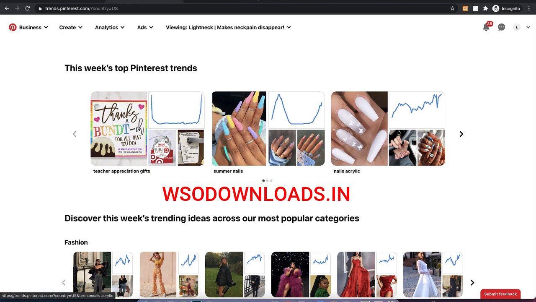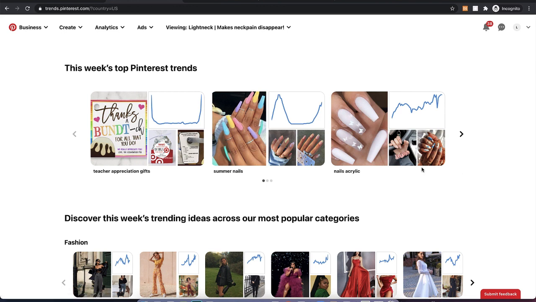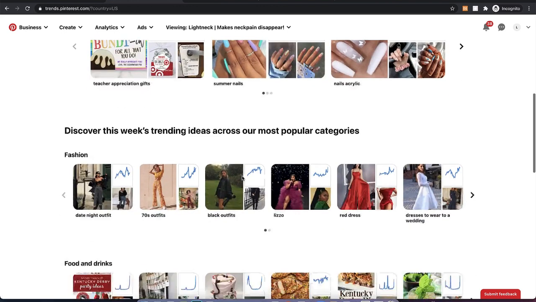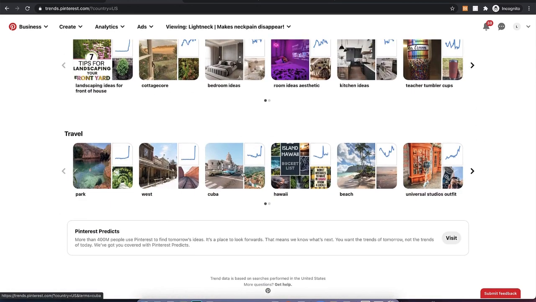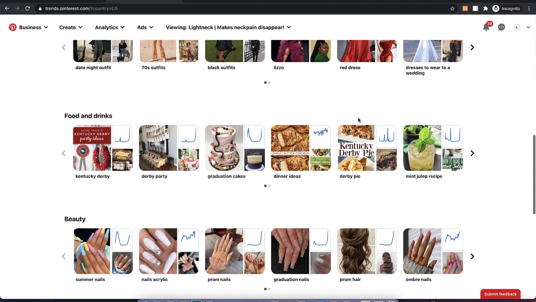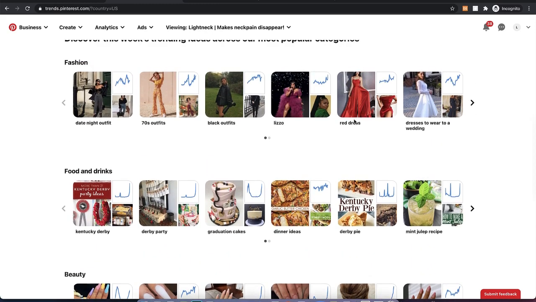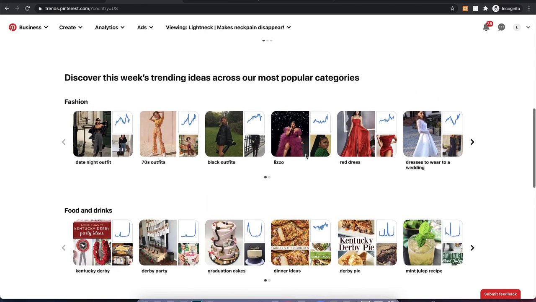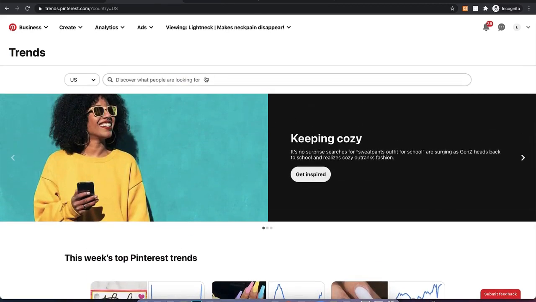And if you find a trend that has something to do with your business or is in some way relevant for your business, then you can start creating pins for these trending topics right now. Here it is also showing a couple different ideas. So for travel, for example, Hawaii, beach, all these things are giving you new ideas on what pins you can create to drive traffic to your website. But what we want to do is we want to use this tool right here.